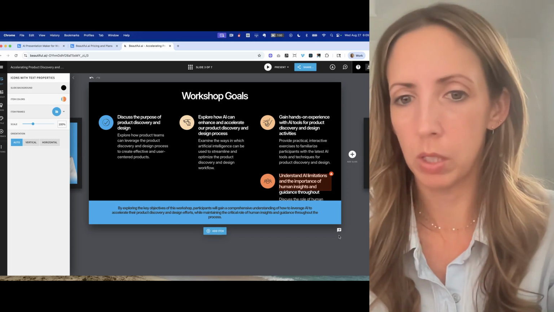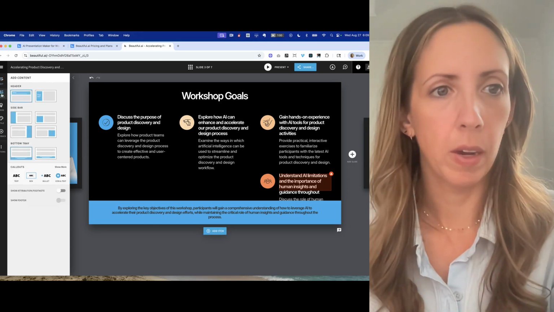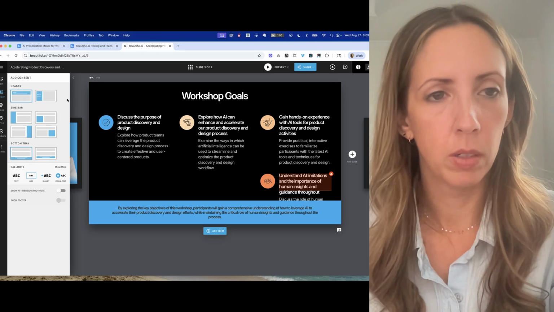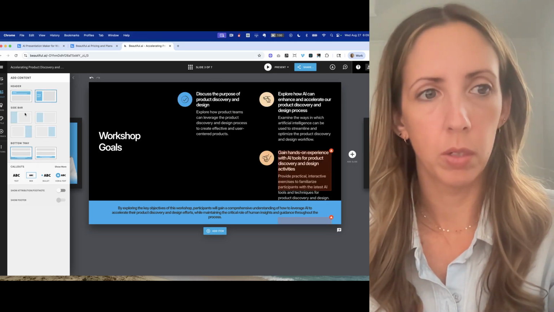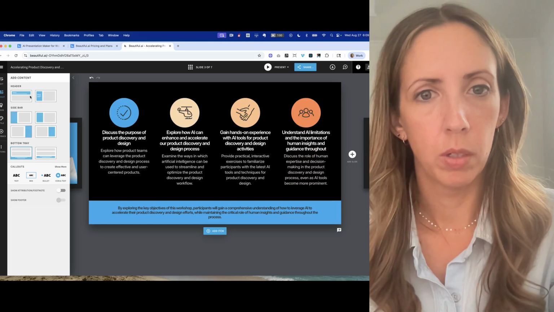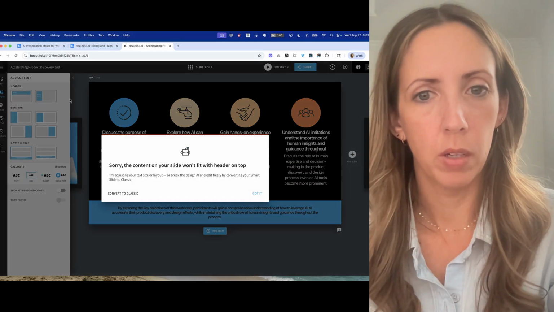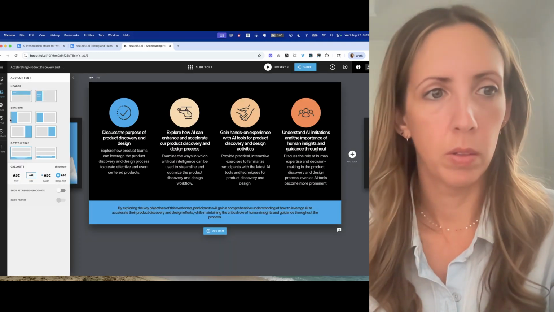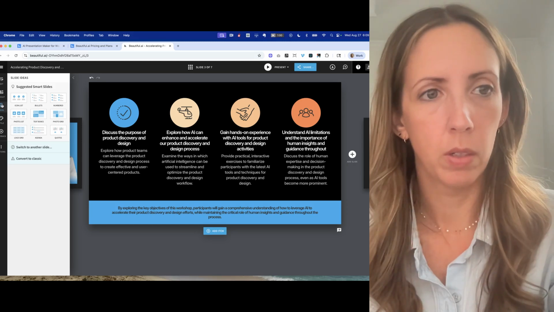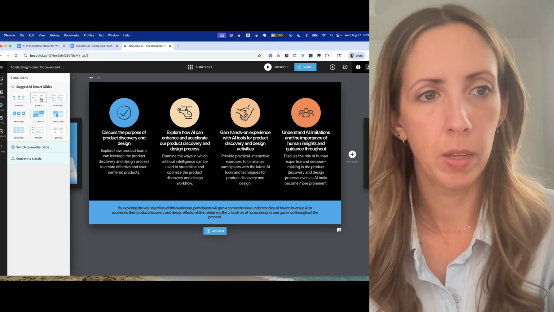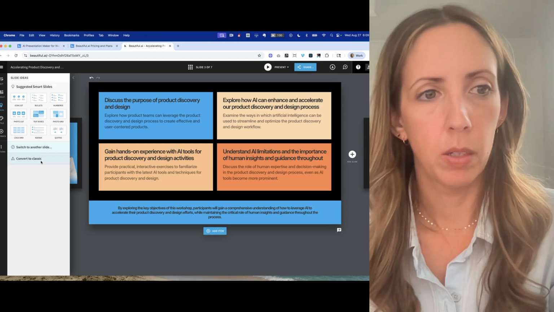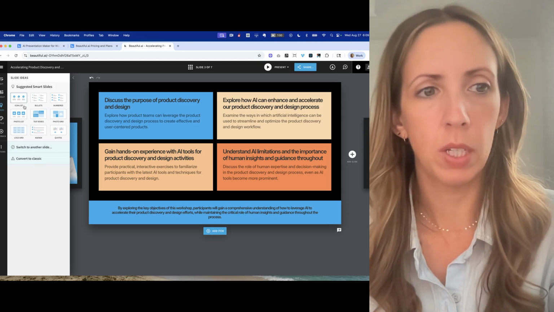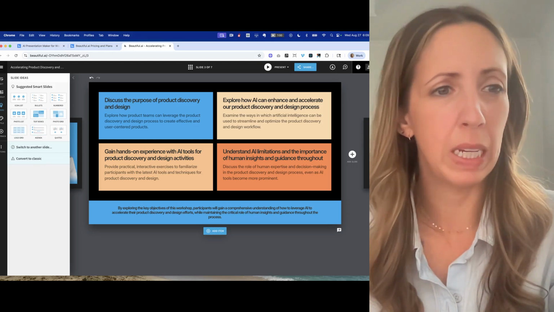So let's see if we can do things like layout. I'm just curious what ideas. So it would take a second to get used to this, but none of these are great.